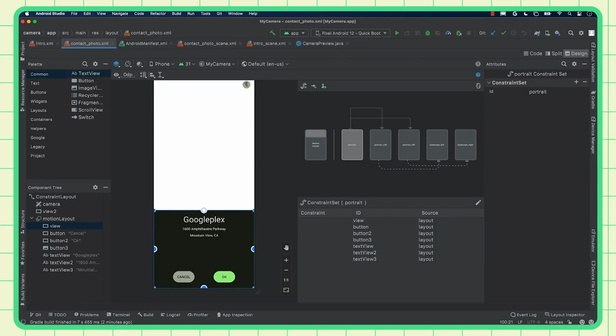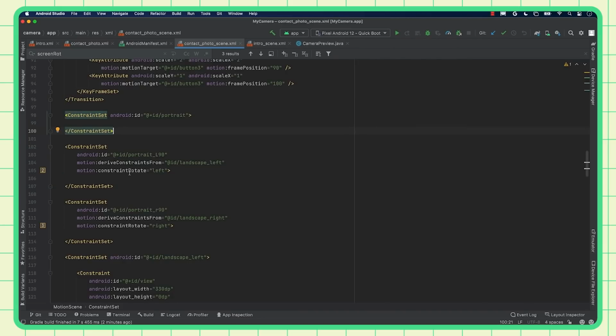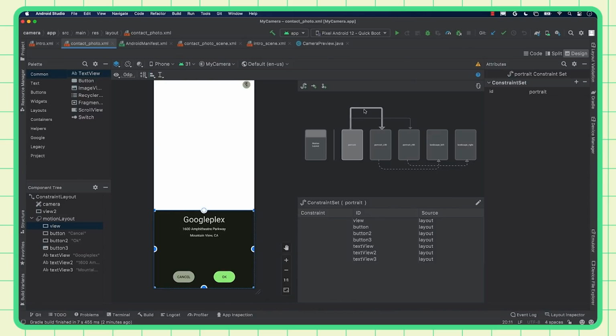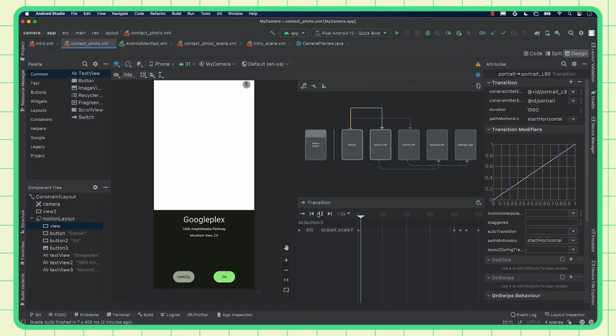And if we take a look at the XML for this, all we have to do is set these constraint rotate attributes in the motion layout, and then in the manifest, lock to the portrait orientation. So let's see what that looks like. So we'll just play the transition here, and you can see that we are animating and rotating both the icon up here and the label. So let's take a look at this on a real device.